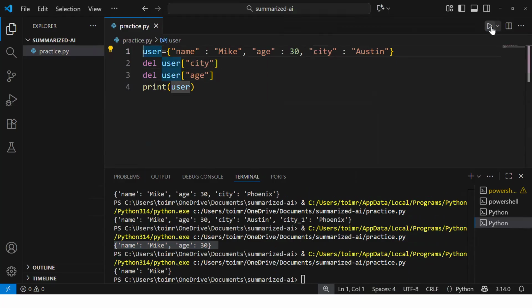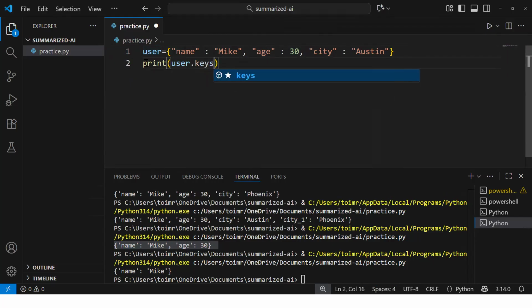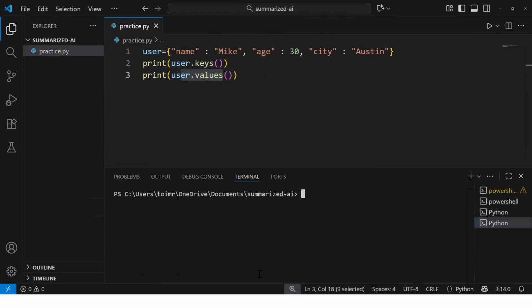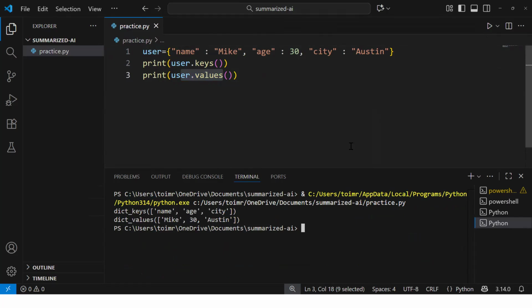Great. Now, as we earlier discussed, name, age, city are nothing but keys, and Mike, 30, and Austin are values. If we wish to access them, we can simply write user.keys. There's a keys function, and similar to keys, we have a values function. So this allows us to access all the keys and all the values. Let me clear my console and let's execute the program. You will see dict_keys is printing all the keys and dict_values is printing all the values.